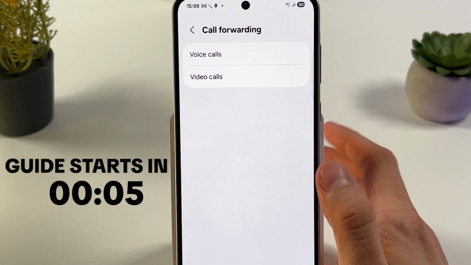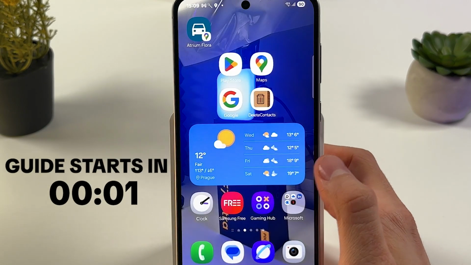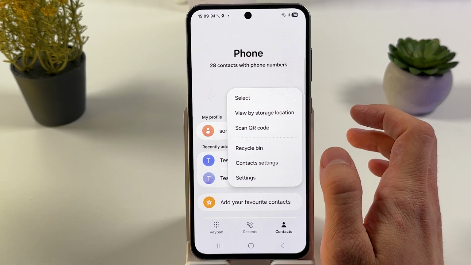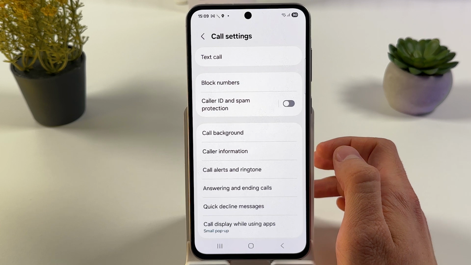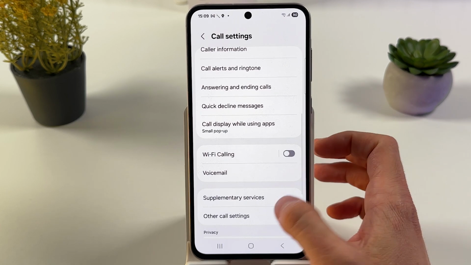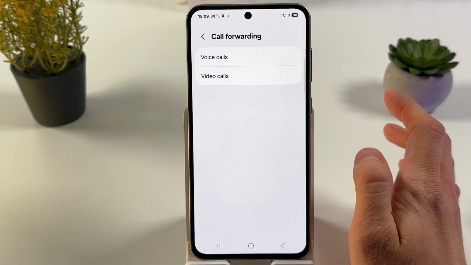If you want to enable or disable call forwarding on your Samsung Galaxy A56, it's quite easy to do. So first of all, open up your phone application. Now tap on the three dots at the top right corner and open up your settings. Now we've got to find our supplementary services right here at the bottom. Open that up and find your call forwarding. Open it up as well.